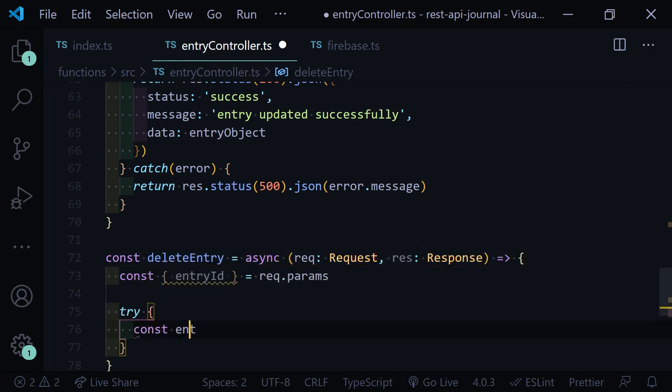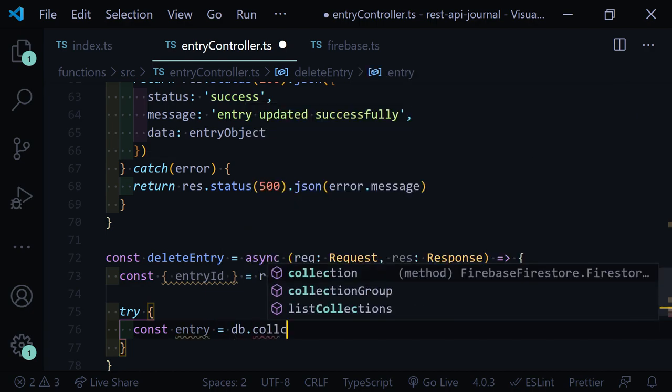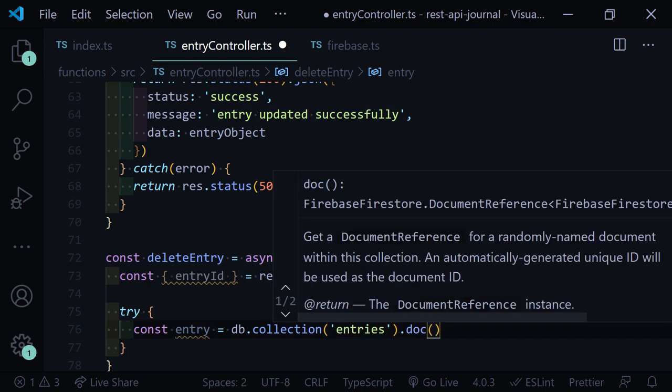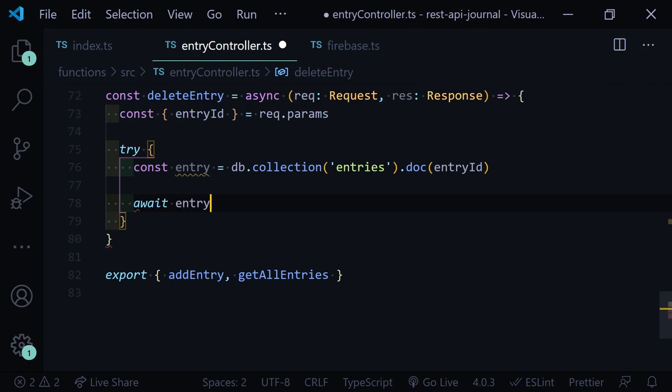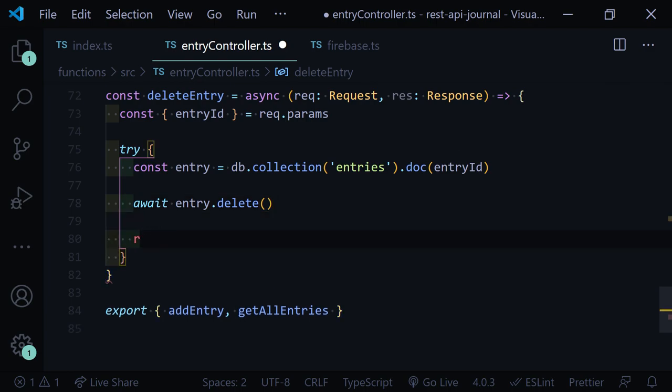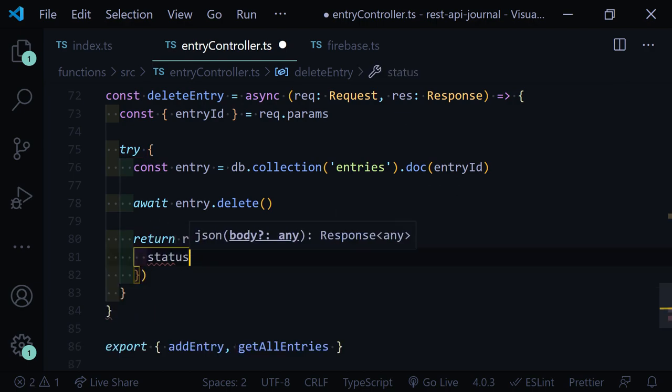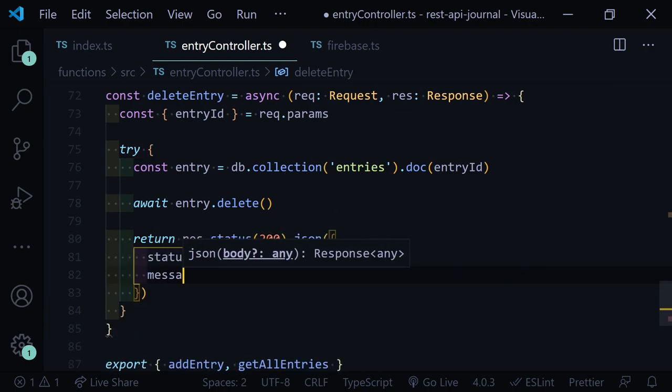Inside it we have our entry. We get the entry first before deleting it. Entry: db.collection. Remember, this is the entries collection .doc, so that particular document, and then inside the .doc method we have entry ID. The next thing we're going to do is use the delete method. Our entry has a delete method. That's the Firebase document, entry.delete. This should delete our entry. Next thing we're going to do is return res.status. We have the status right here, and then message.